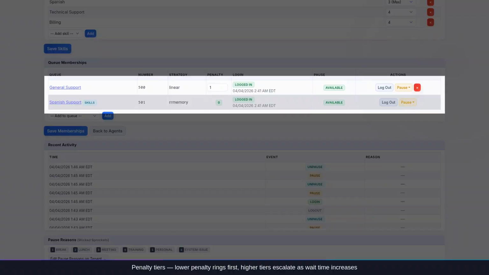Let's talk about how penalty tiers work in practice. In the queue memberships card, each queue assignment has a penalty input. The penalty value works hand in hand with the queue's penalty rules that we covered in the queue configuration video. For example, General Support has 3 penalty rules. At time 0, only penalty 0 agents ring. At 30 seconds, it escalates to penalty 1, and at 60 seconds, it reaches penalty 2.